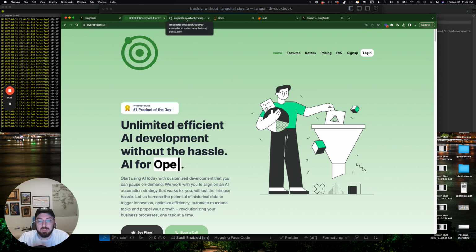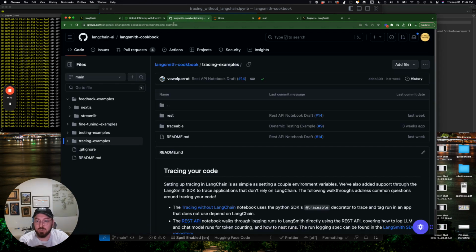But let's go ahead and dive in because there's a handful of cool things that are coming out. We have been predominantly looking at our tracing examples, which we're going to go through today. And then we've been looking at our testing examples. They've also added things on fine-tuning. And even in the feedback examples, they have Next.js. This is really exciting because we use Next.js as well. We'll start going through some JavaScript examples in LangChain in another video.